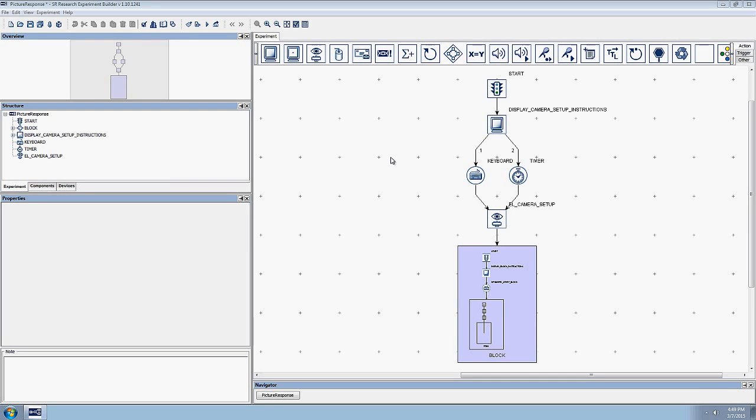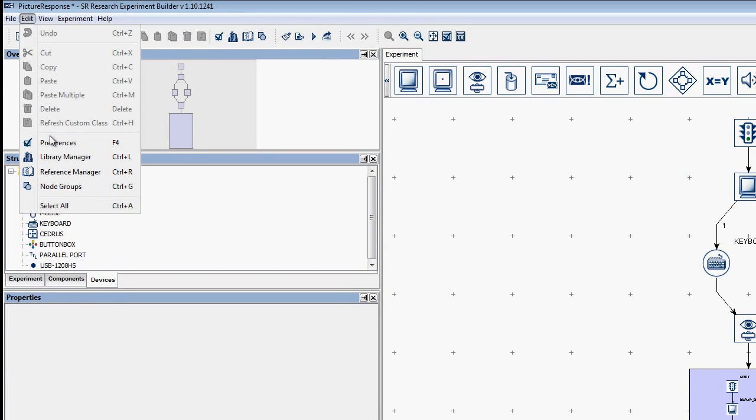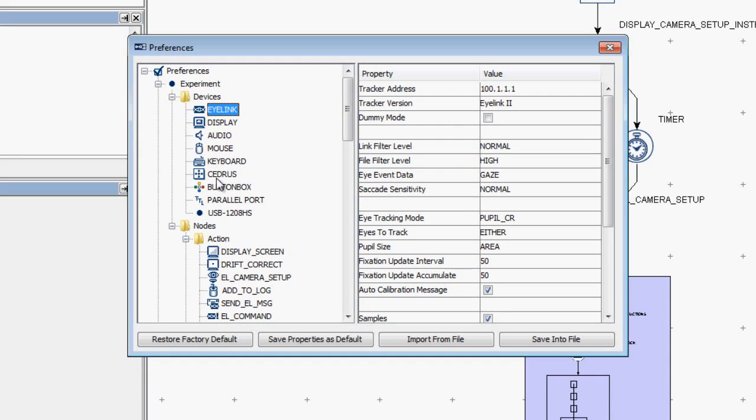Before you get too involved in designing and building your project, it's very important to specify some hardware settings for your project. The main hardware settings can be found and edited either from the Devices tab of the Structure panel or by going to Edit, Preferences, and then editing the hardware settings under the Devices section.